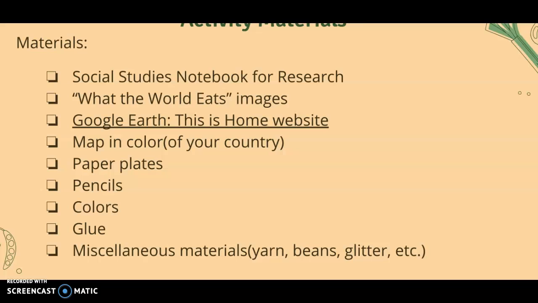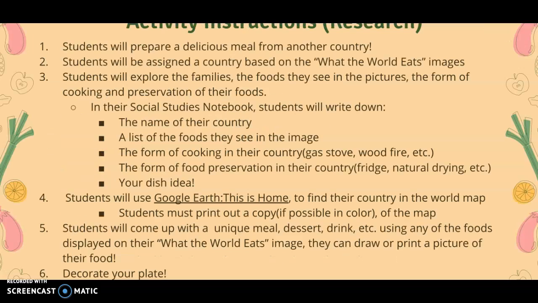These are my activity materials, pretty straightforward. I made up a social studies notebook for research where they will write the requirements that I'm going to be asking about the project. Obviously the What the World Eats images, and then I decided to use Google Earth. This is a home website provided by Professor Bremer. They will have to print out a copy of their country in color, and then we're going to use paper plates and cool materials like pencils, glue, glitter, all that good stuff.